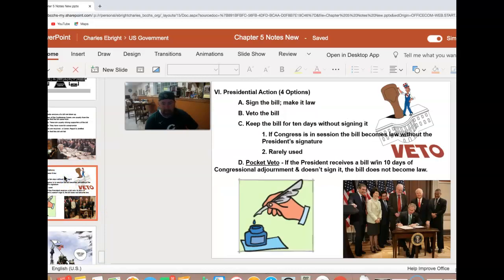We go to the president. The president has not one, not two, not three, but 4 options. The first 2 are really easy and simple. He can sign it, make it a law. He can veto it, reject it. It's over. Now, the House and Senate can work up a different bill and send it back to the president, but he's either going to pass it or sign it, or there's something called a pocket veto and what I kind of call a ghostwriter.